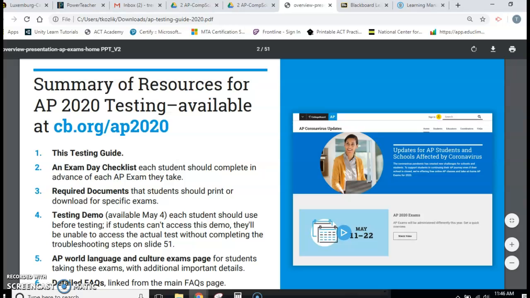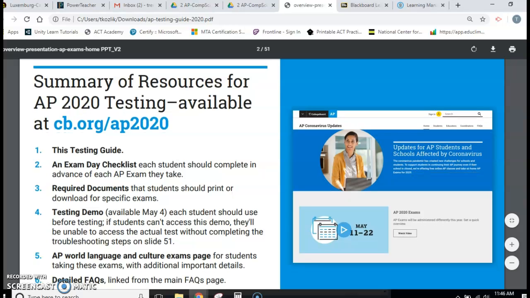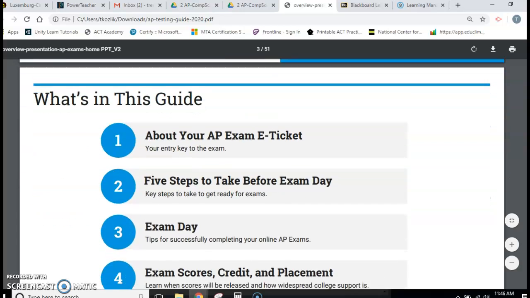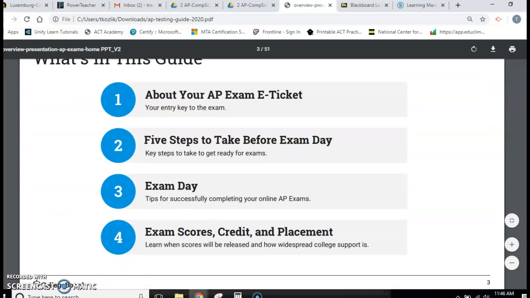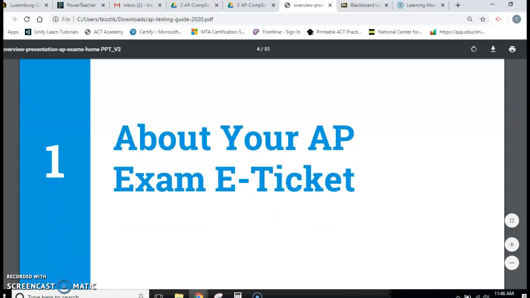So this is just a list of all the resources, and I've been making them available to you, so that's fine. These are the four things that are in the guide. We'll go through them here.